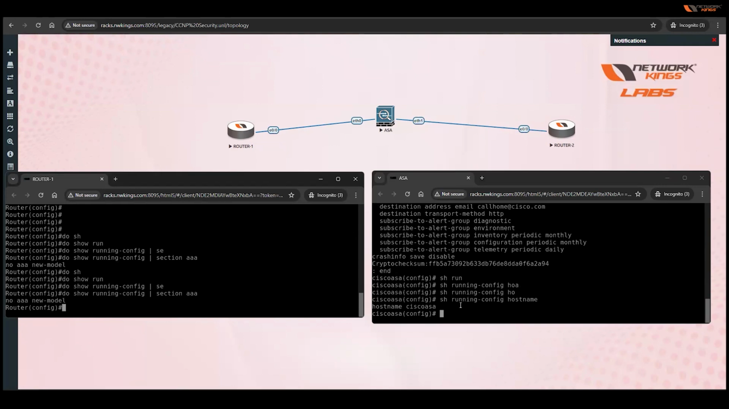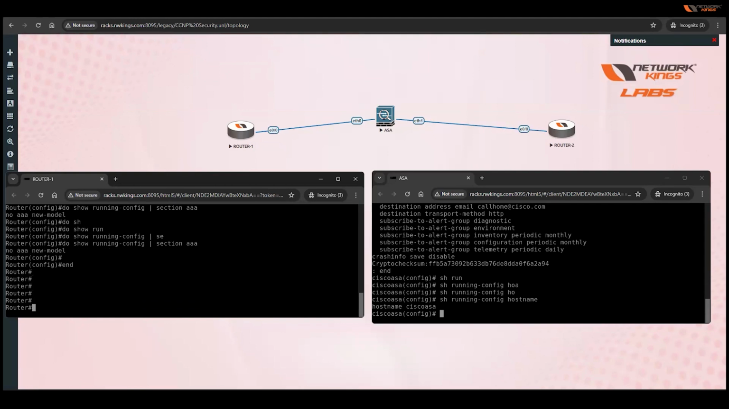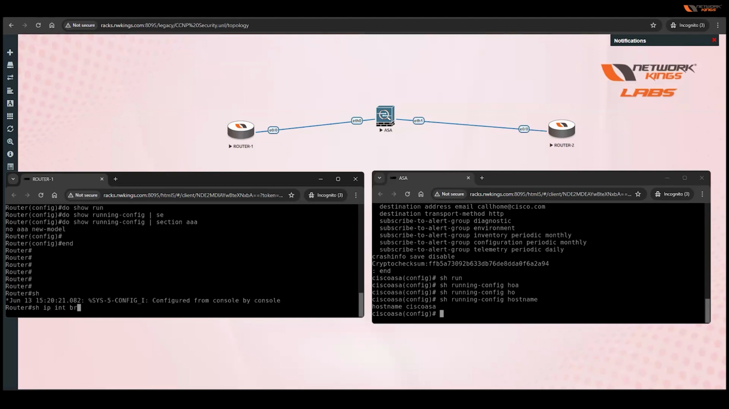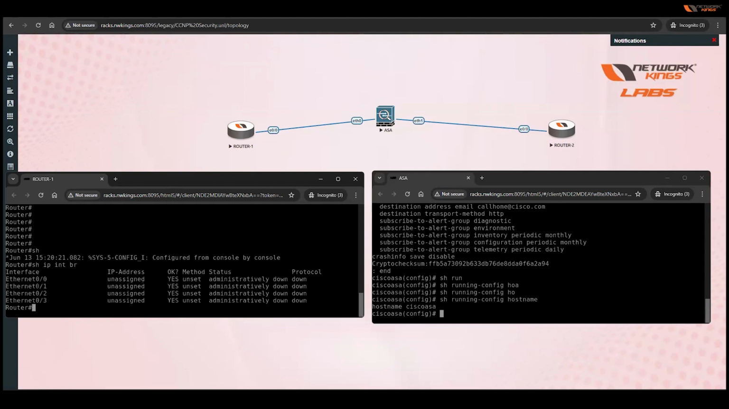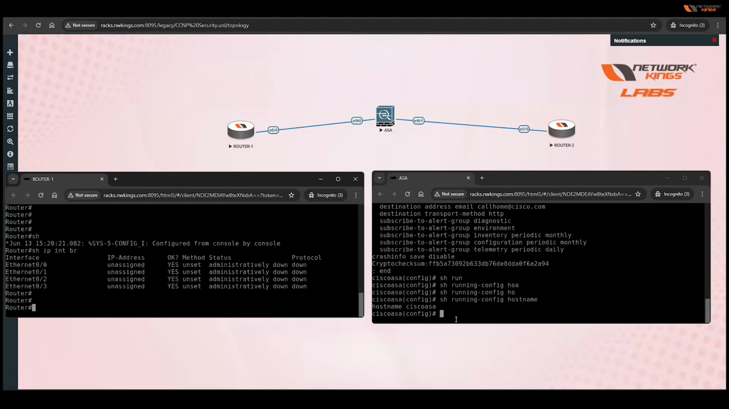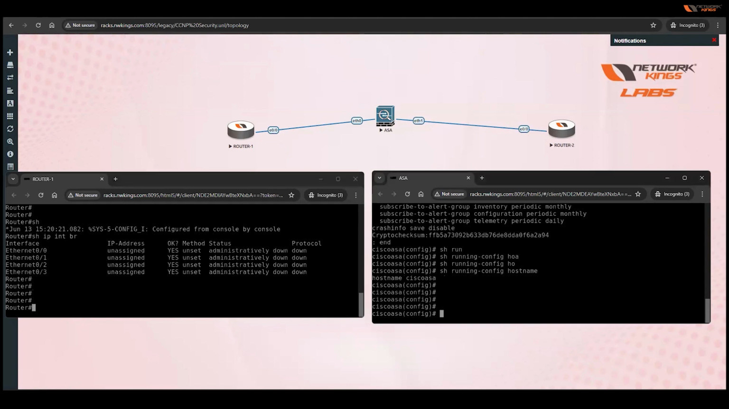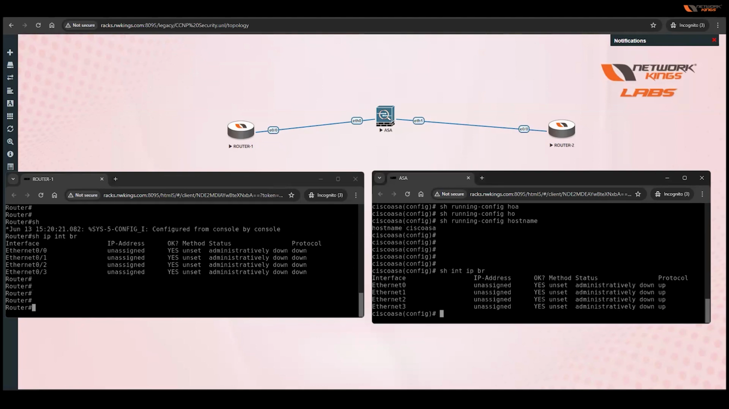Just simply type it down like show running-config hostname. There is no need for a pipe or section to filter that particular output. And there's one more thing. If I end up over here, the command to see the interface on IOS is show ip interface brief, but on ASA we simply need to type show interface ip brief. So here we do not need to add show ip interface brief.